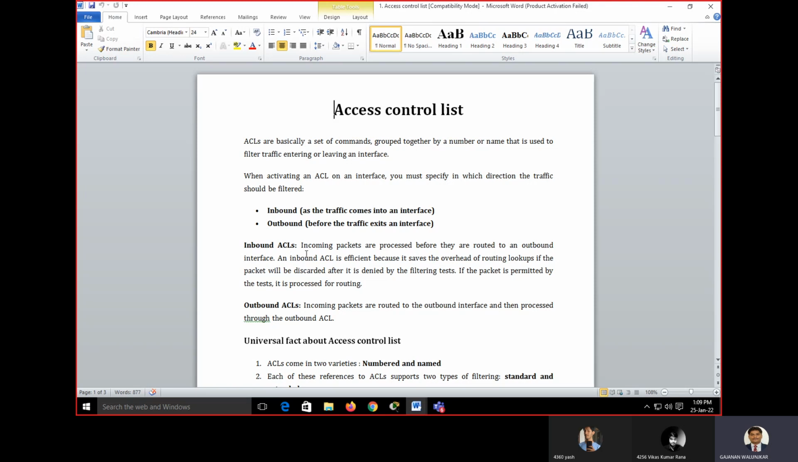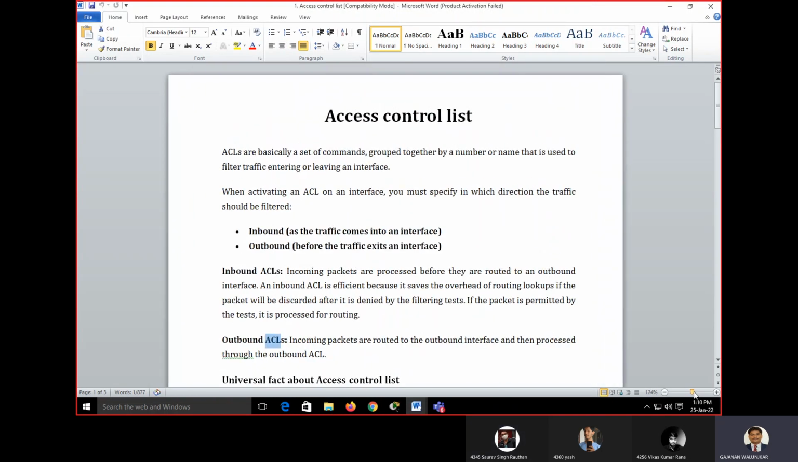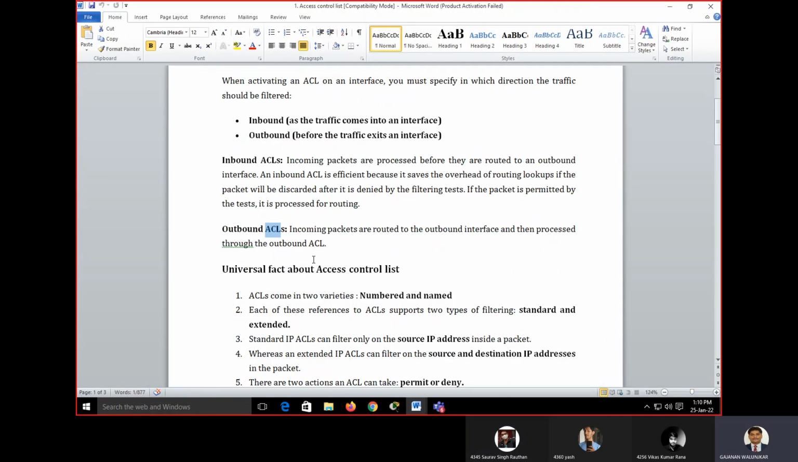So inbound ACLs, that is incoming packets, are processed before they are routed to an outbound interface. Right, so an inbound access control list is efficient because it saves the overhead of routing lookups if the packet will be discarded after it is denied by the filtering test. Right. So an outbound access control list, ACL means access control list, here the incoming packets are routed to the outbound interface and then processed through the outbound ACL.